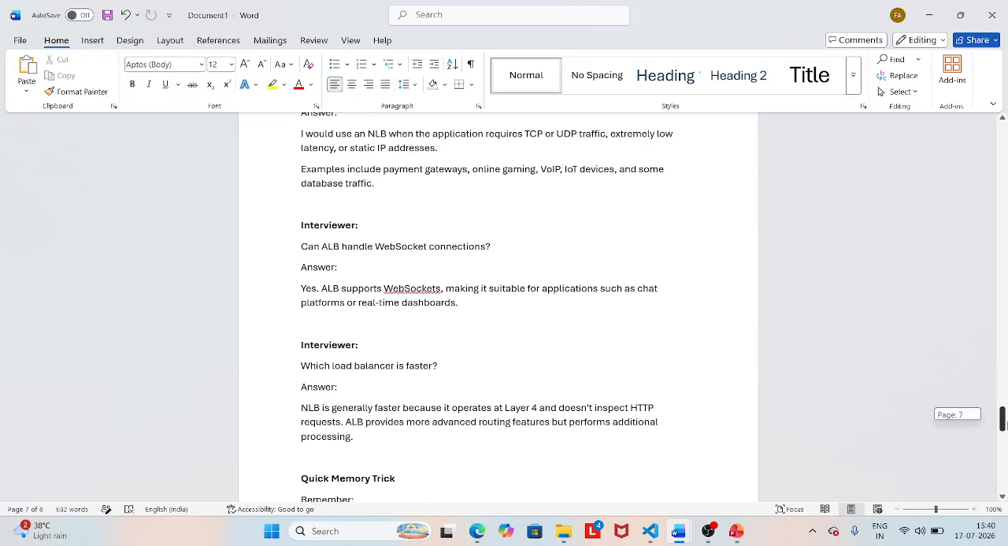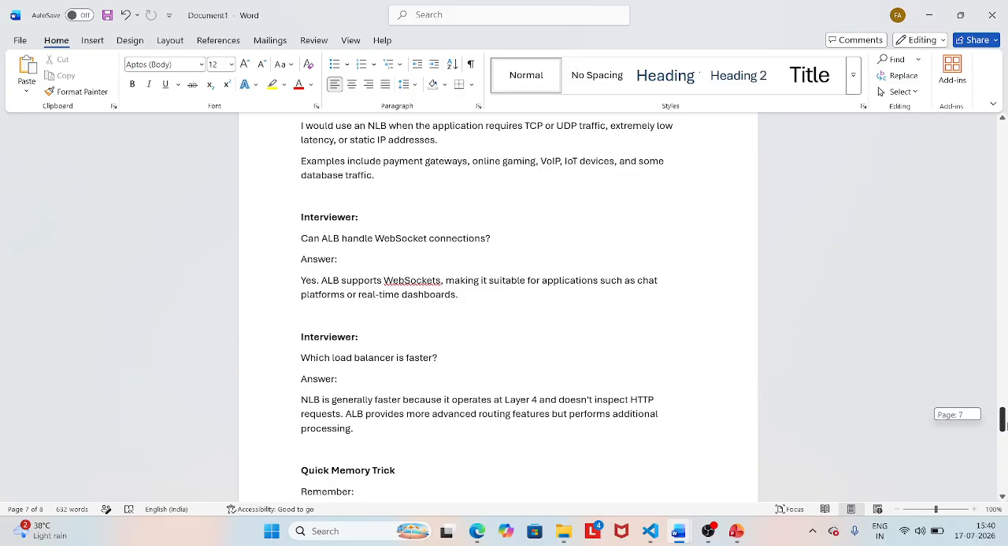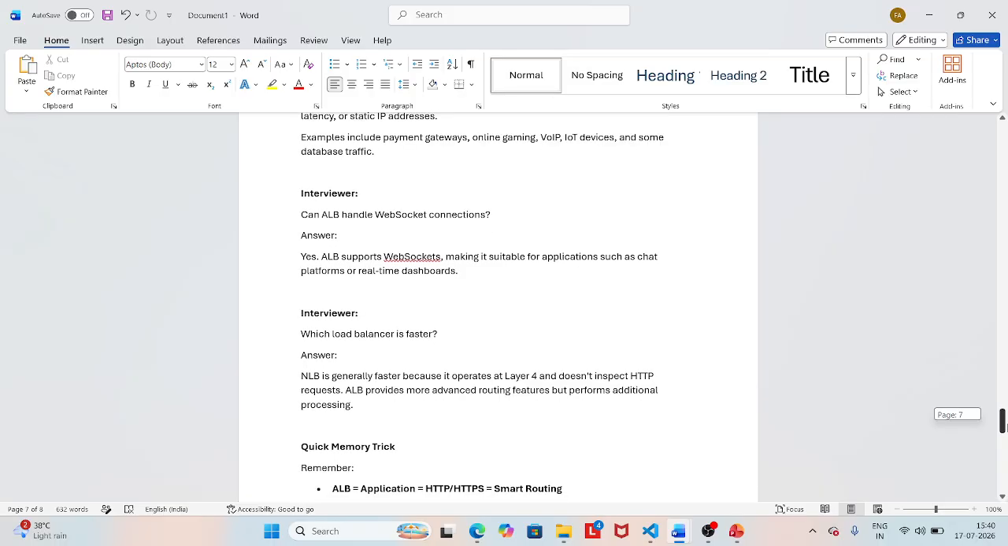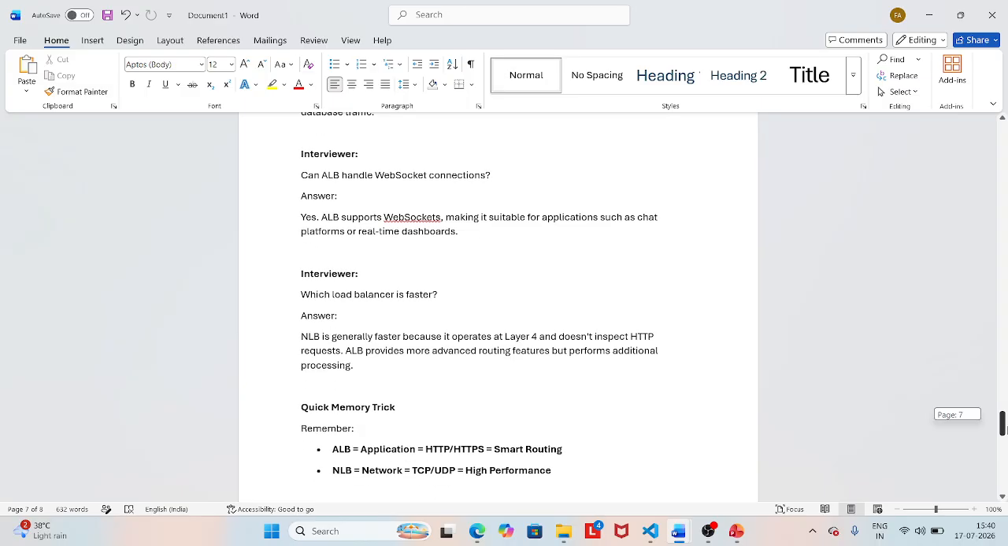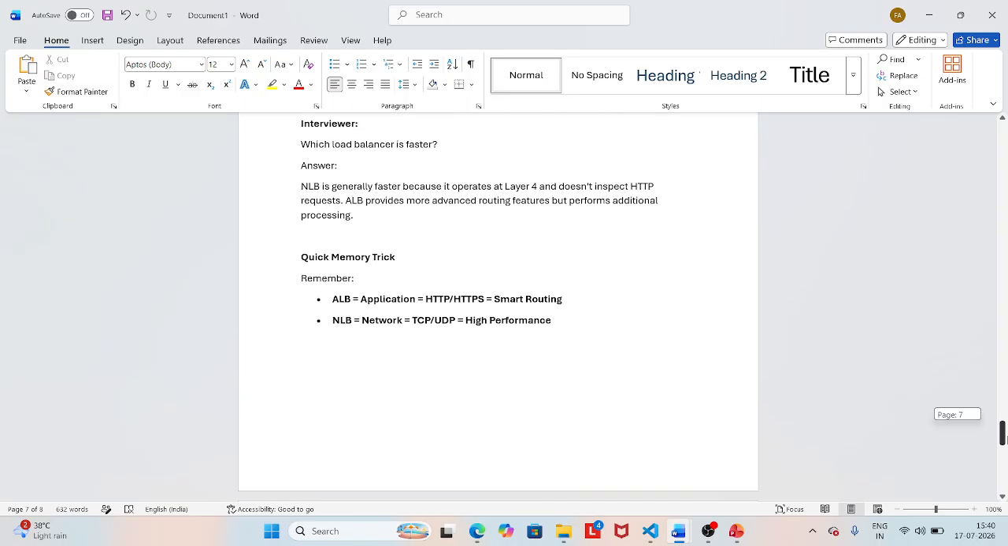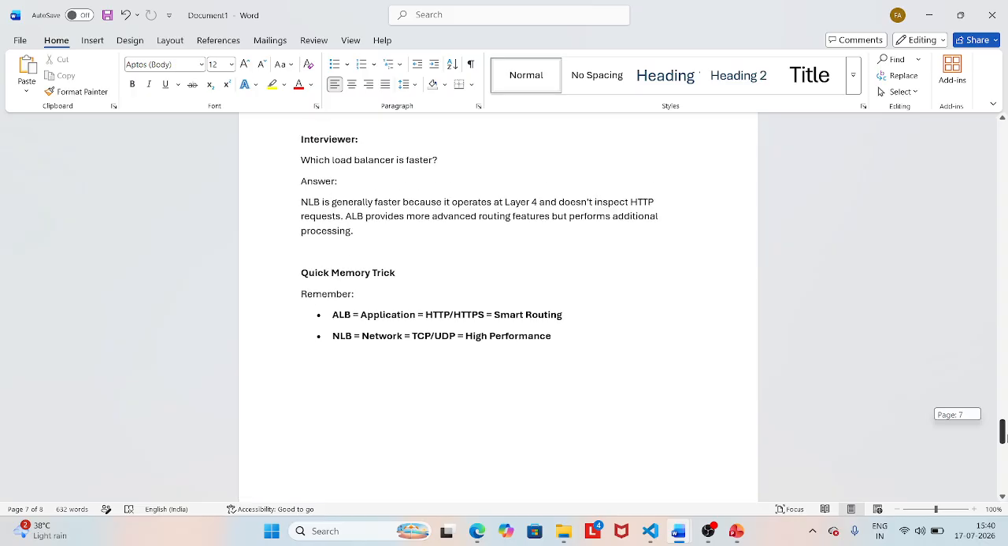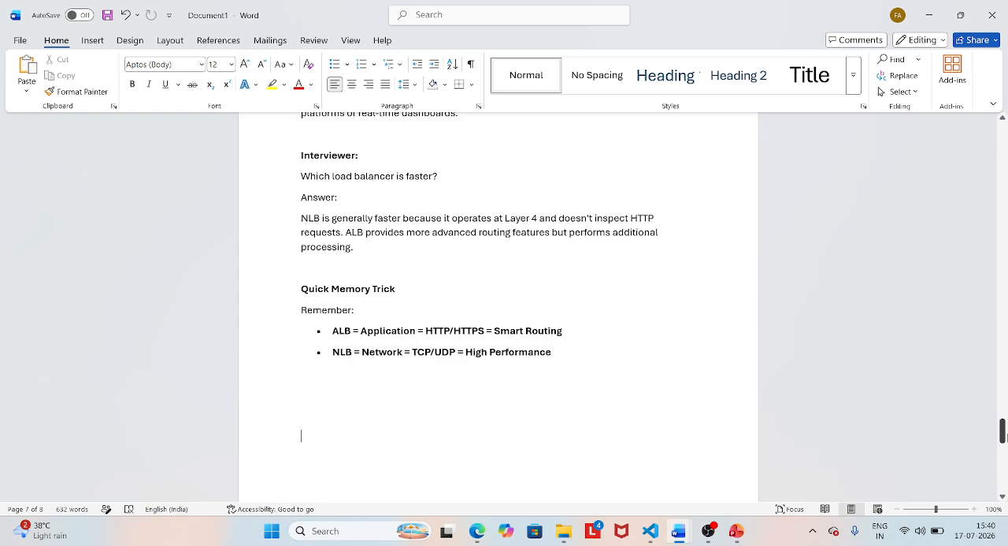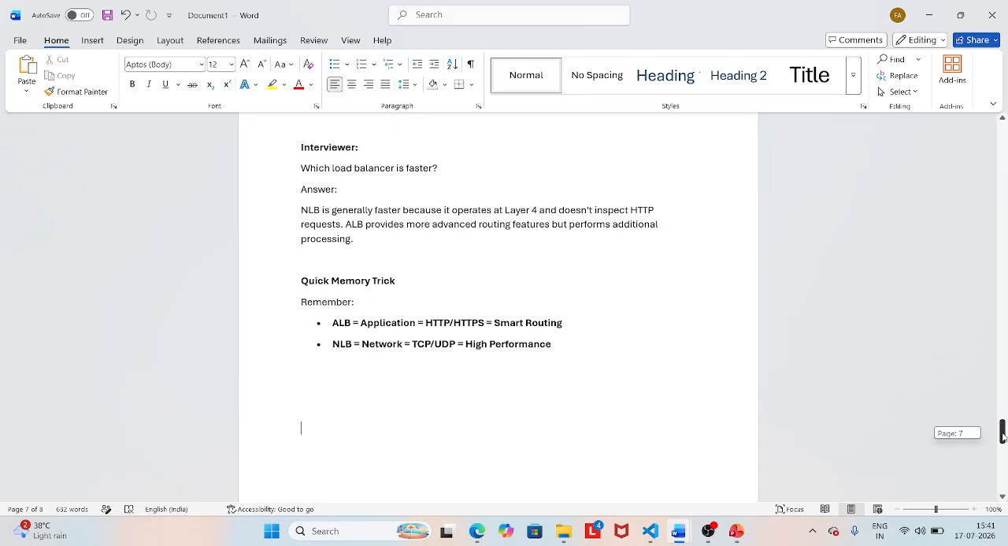Can ALB handle WebSockets connections? Yes, ALB supports WebSockets, making it suitable for applications such as chat platforms or real-time dashboards. Which load balancer is faster? NLB is generally faster because it operates at layer 4. It does not inspect HTTP requests. ALB provides more advanced routing features but performs additional processing.